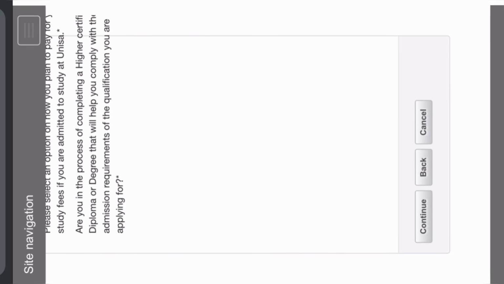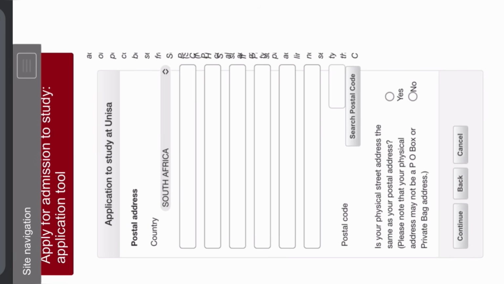Then you continue. On this application step, you are going to give them your physical address as well as your postal address. So in the first line, you can type in your street name. The second line, you can type in the name of the area that you're located in. The third line could be your suburb. Then the fourth line, it will be your city. The fifth line can be your province.